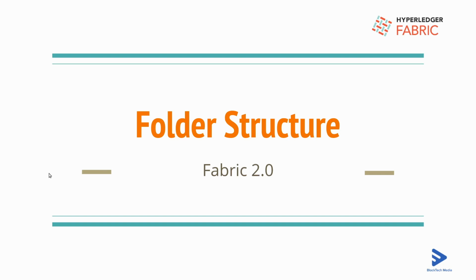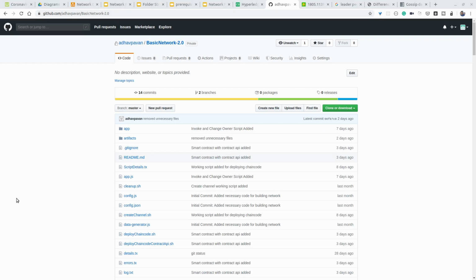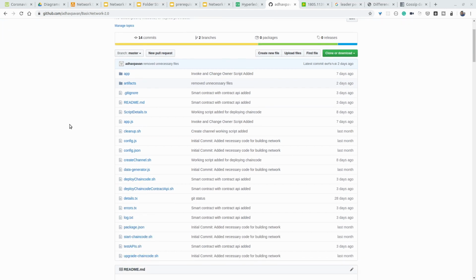So let's jump into the Git repo. This is the Git repo I already created. For creating the basic network, I have taken the reference from the first network and the test network from their official documentation. We'll go through each and every file and folder, what is the purpose of each file and what is the purpose of each folder in this repository.